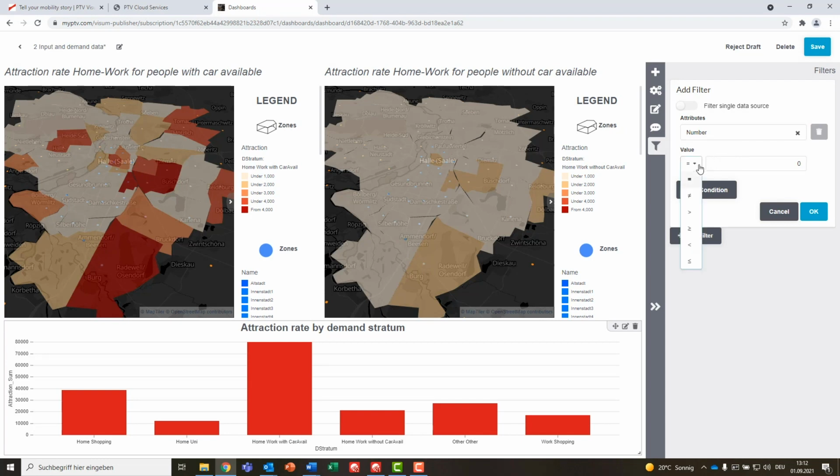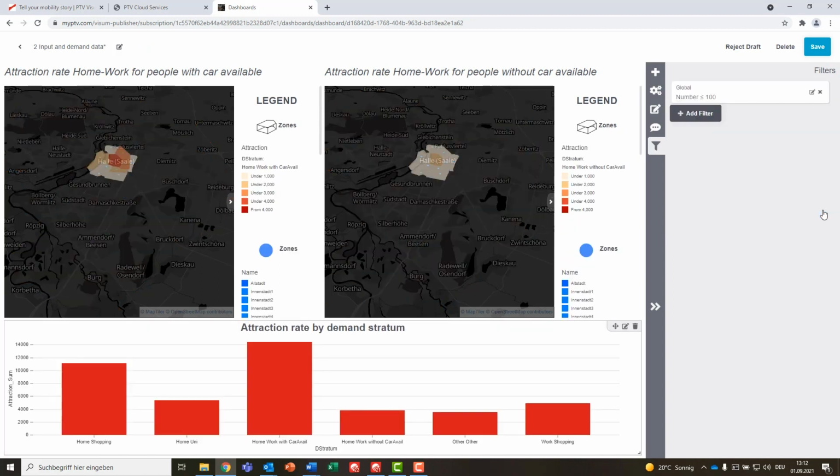As soon as the filter is applied, you can see that only the respective zones are displayed in the maps and the values in the charts are adjusted. Filters enable you to analyze data further, drill down into it, and maintain the focus on the important things.